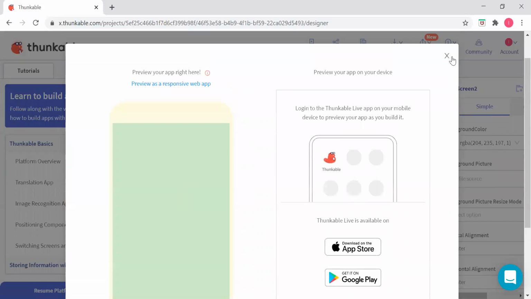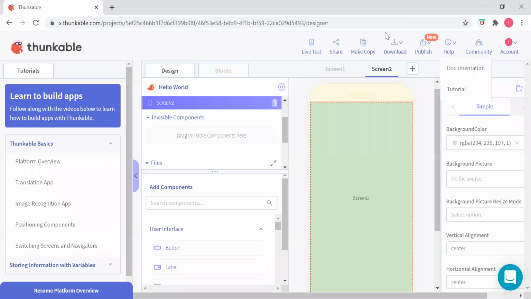So that was what we did in the Thunkable app, and I hope that this helped you. Yeah. Thanks.